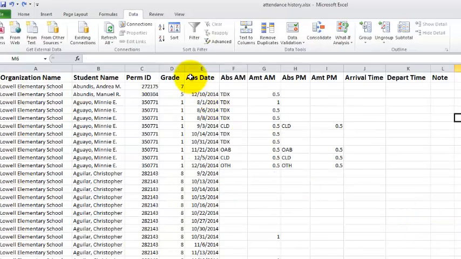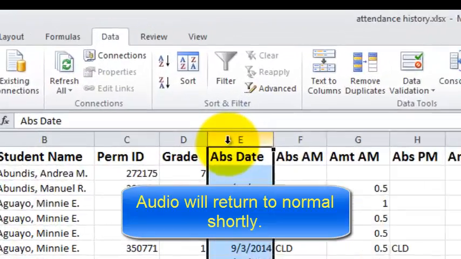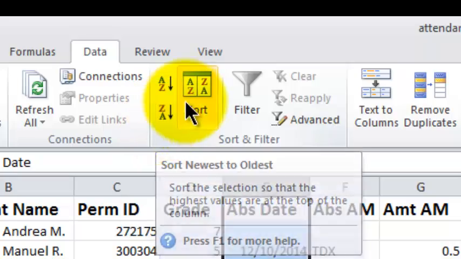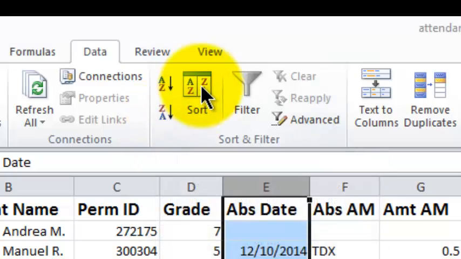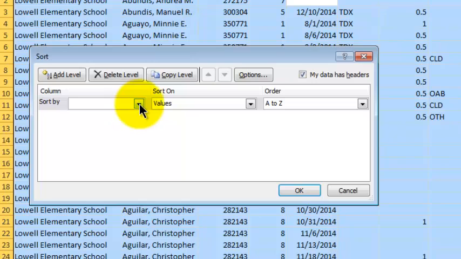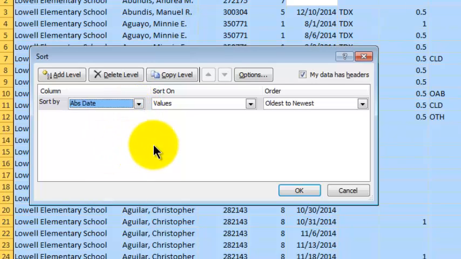Now let's say I want to sort by absence date. So I'm going to click column E, and this will be a little different. Instead of just clicking on this AZ or ZA button, I'm going to click on this button. I'm going to expand the selection, and now it's going to ask me what I want to sort by. And I want to sort by absence date, and I'm going to leave this field saying values, and for order I want oldest to newest.